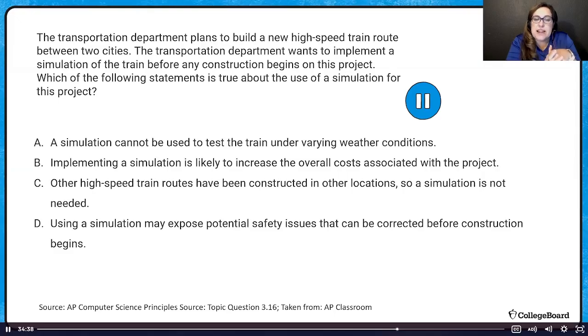A, a simulation cannot be used to test the train under varying weather conditions. B, implementing a simulation is likely to increase the overall cost associated with the project. C, other high speed train routes have been constructed in other locations, so a simulation is not needed. Or D, using a simulation may expose potential safety issues that can be corrected before construction begins.